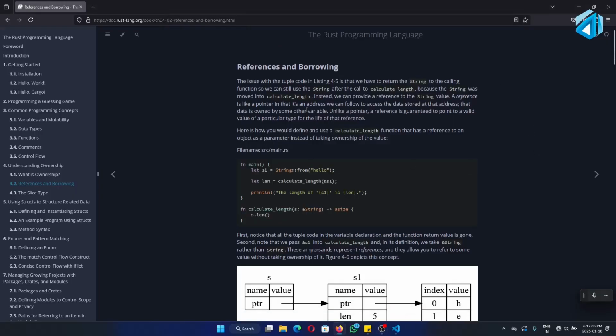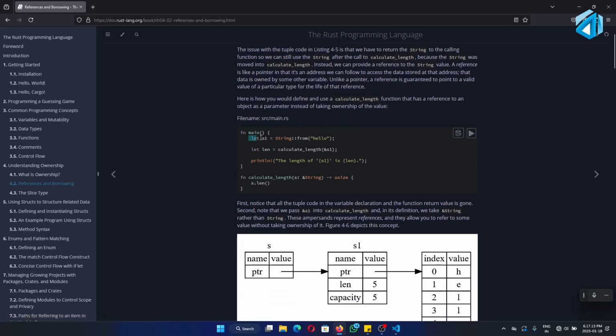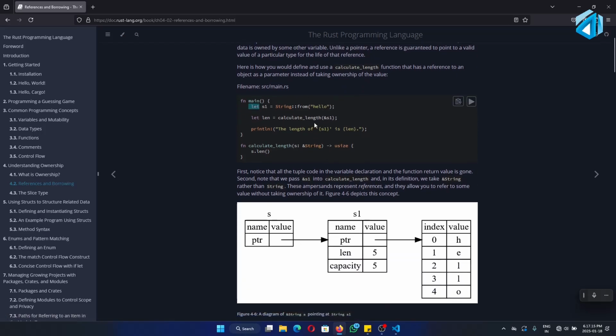So in this video we will try to understand the concept of reference and borrowing. Both are almost similar kind of thing. Let's see this example. We have main.rs. In this main.rs we have s1, which is creating a table inside the heap using string literals. Then we are trying to calculate the length of that string.